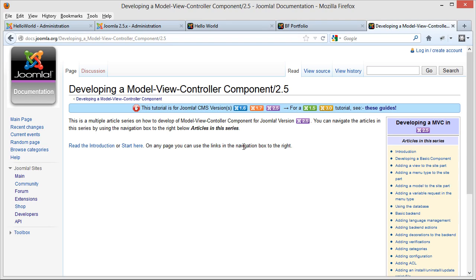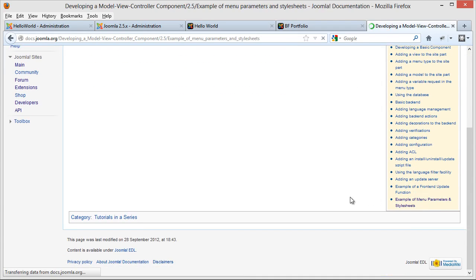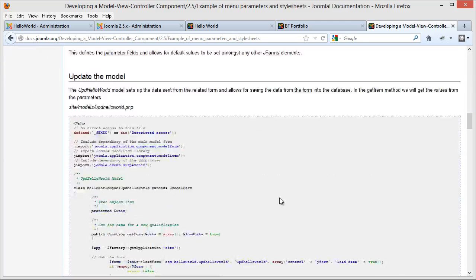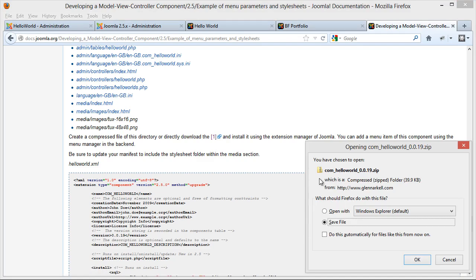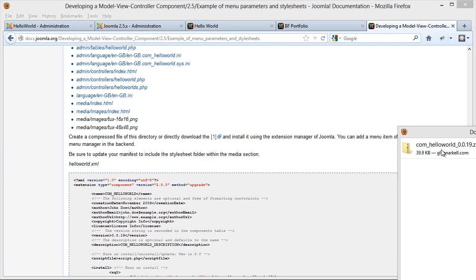Now, people who've already had a look at this, you may have gone through all the steps, probably been completely overwhelmed at first, but don't panic. It's all quite understandable once you know a little bit of the basics. You may have spent a few hours going through this tutorial and doing all the different steps, and at the end you end up with an extension that you can download. There's a link here which is somewhat hidden, but we'll just download this now. It's Hello World 0.0.19, which is the last one in the tutorial series.